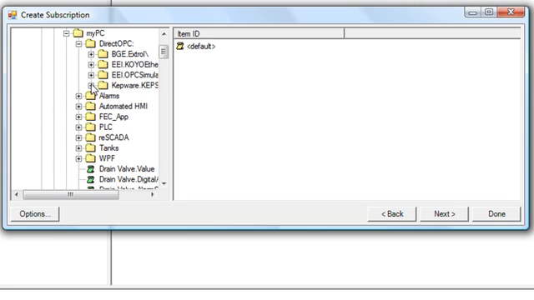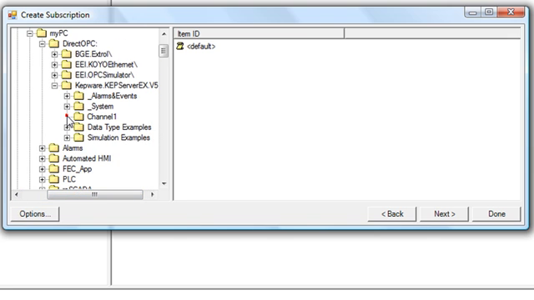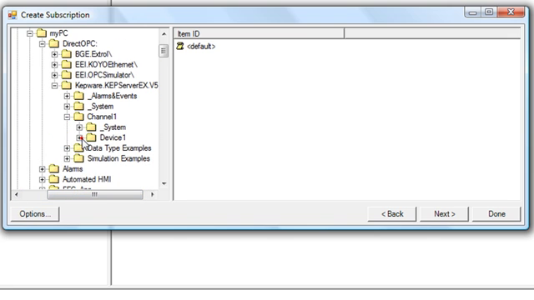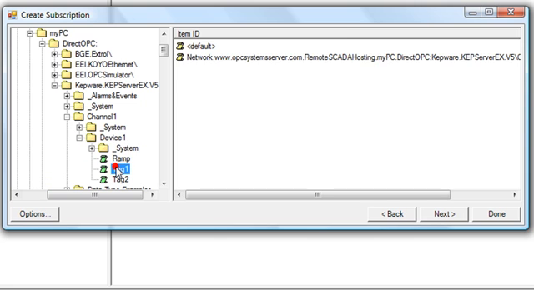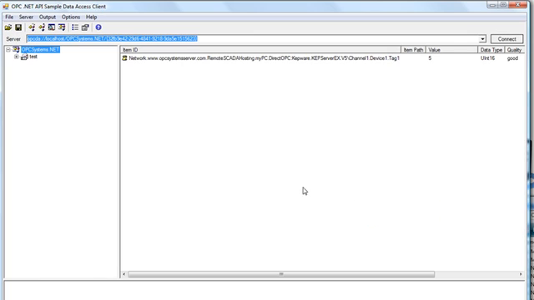I'm going to browse the Kepware OPC server, and we'll just select an item out of that. And I'll select Next, and Done. And now I have a subscription to the Kepware OPC server running on my PC with a standard internet connection. And on another PC, I'm actually able to connect to that with any other computer with a standard internet connection.